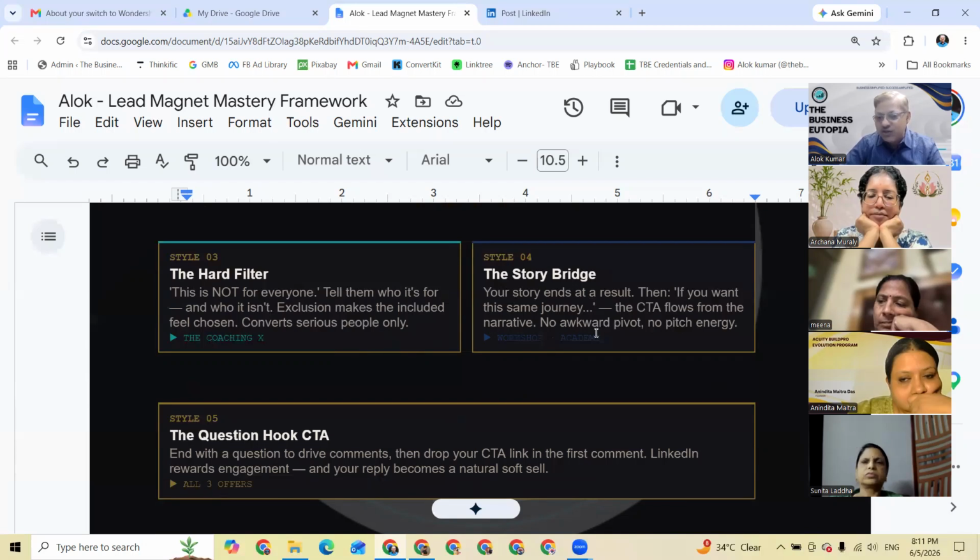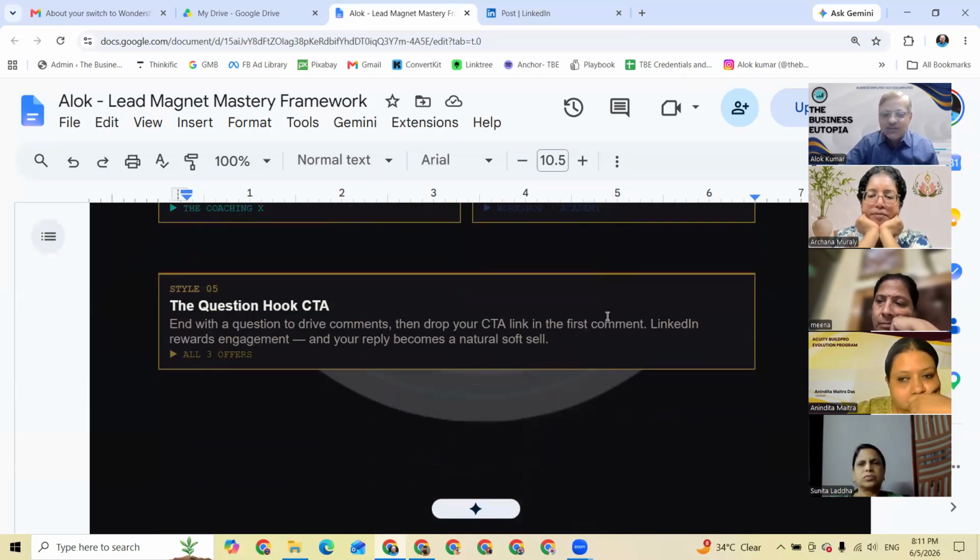Fourth is the story bridge. Story bridge is: if you want the same kind of thing, because I'll be showing a story and talking about that, if you want a similar kind of story in your own life, in your own business, then do this next step. Again, the CTA flows from the narrative and there is no pitching.